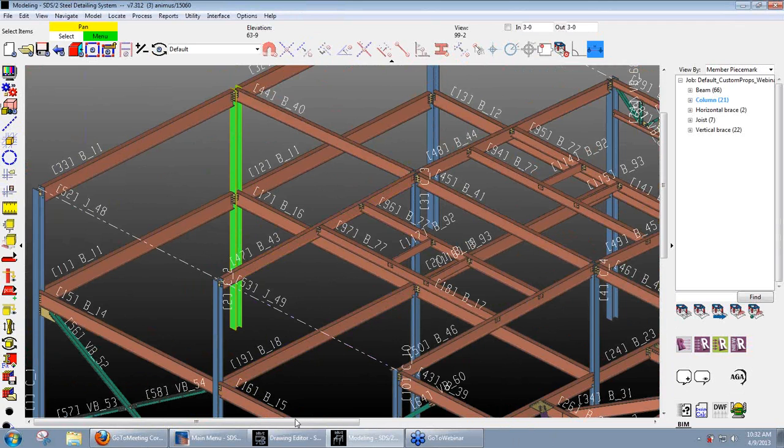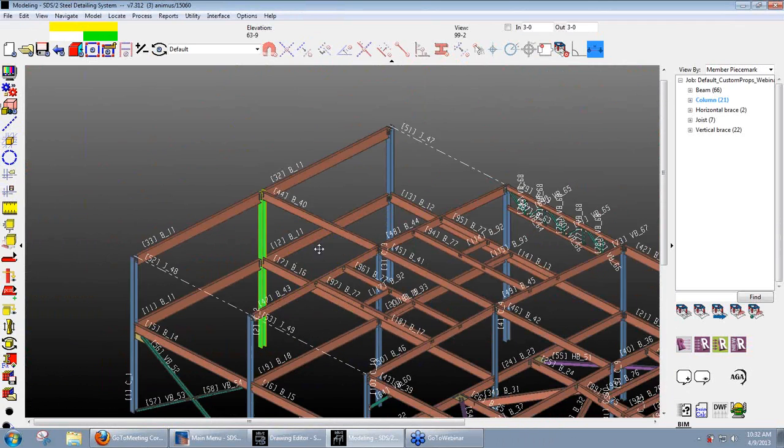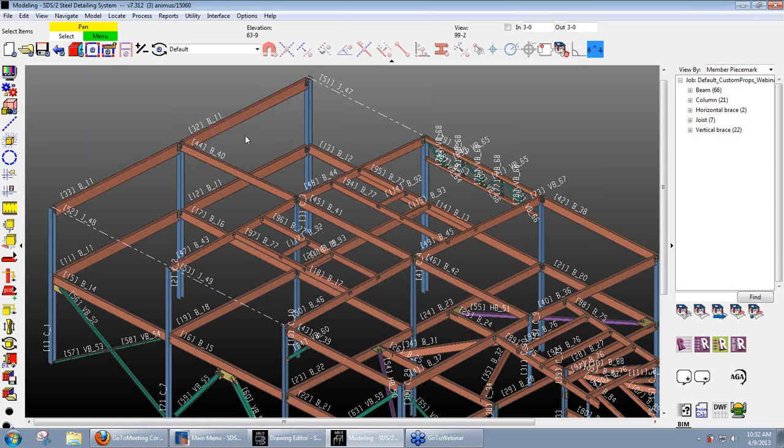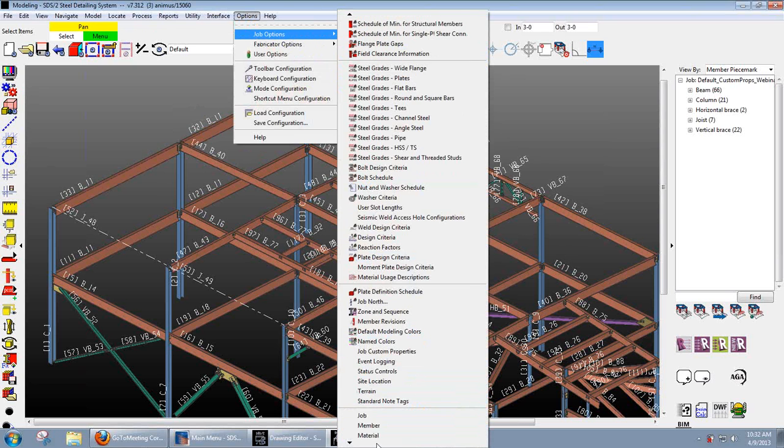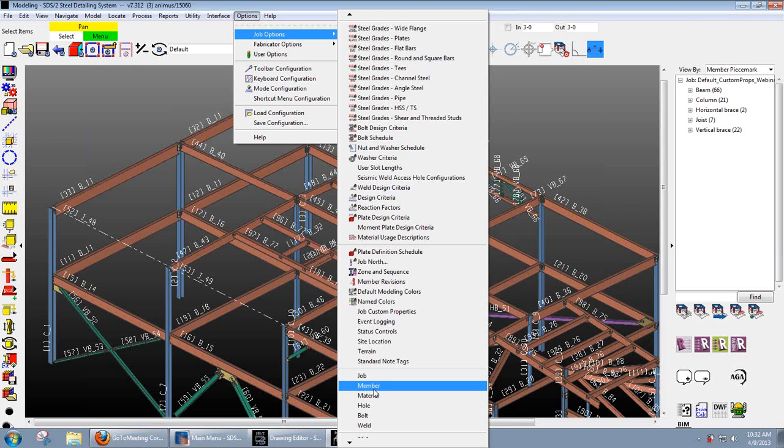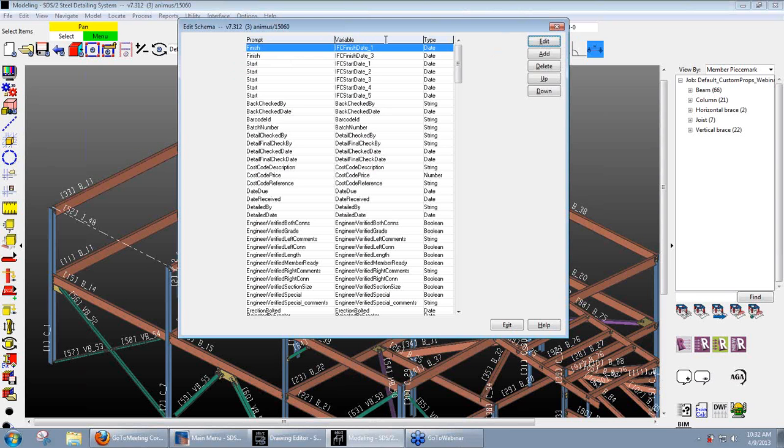Now to actually get into creating one of these custom properties. To create a custom property, there are 2 steps. The first step is what we need to do within your job setup. So I'm going to go to my options pull down and go into my job options. Down below we have our custom properties for members. I'm going to go into here.